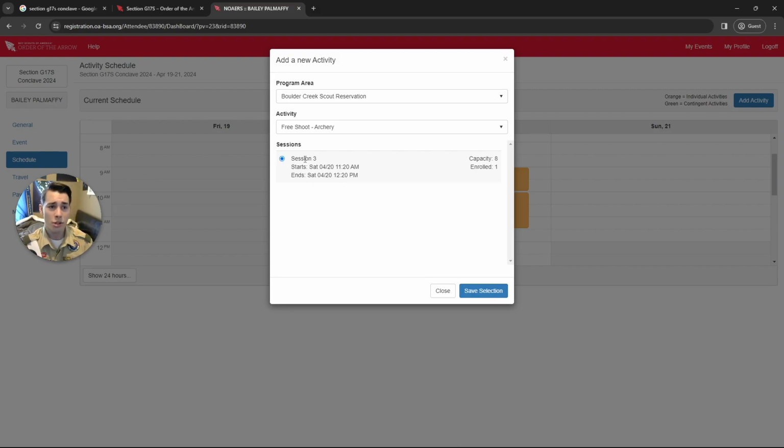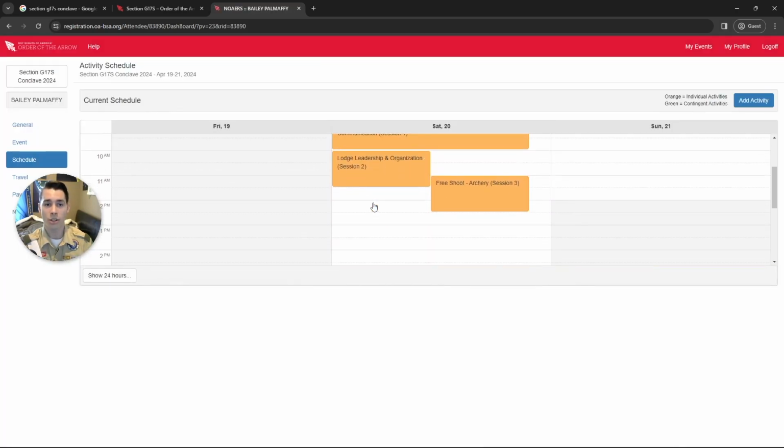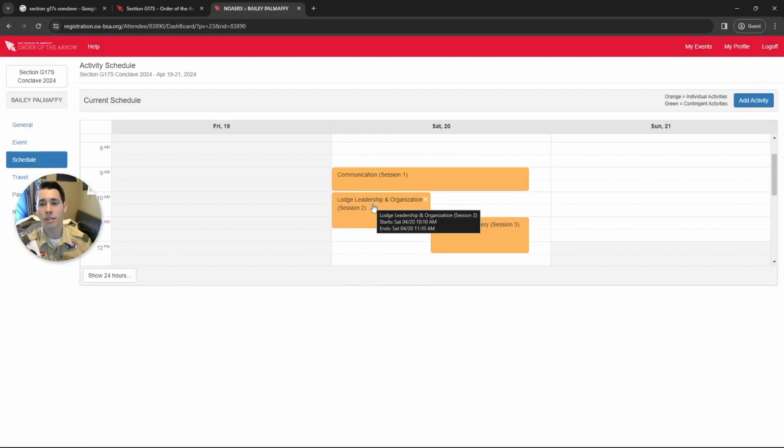So I'm going to go ahead and click session 3 under the 8-person capacity from 11:20 to 12:20, and I'll save my selection. And you'll notice just immediately looking at this schedule here that there is an overlap from Lodge Leadership and Organization and Free Shoot Archery. Don't worry about this. Like I highlighted earlier, the time gap between them is actually only 10 minutes. The system just can't get that granular with the actual graphic representation here. So you will be able to attend both classes if you see such an overlap. Just make sure that the times actually include a 10-minute time difference. And we'll have all that information out on the Conclave training flyer as well.